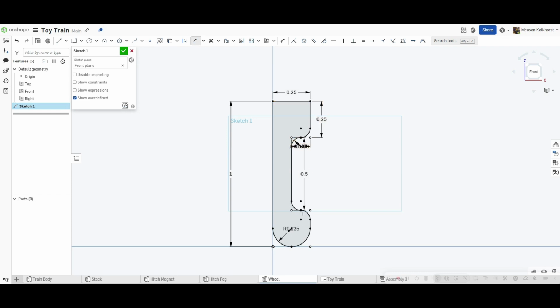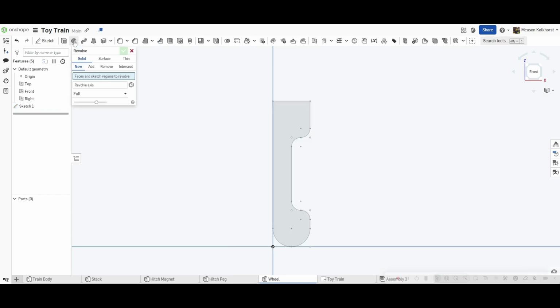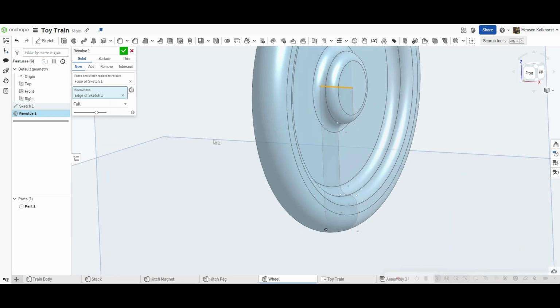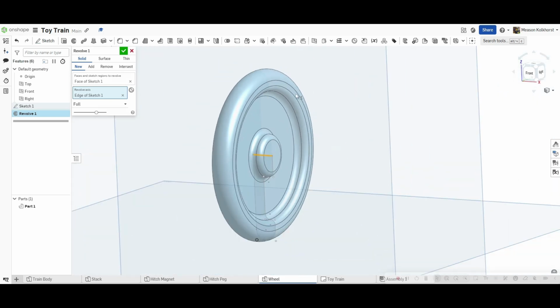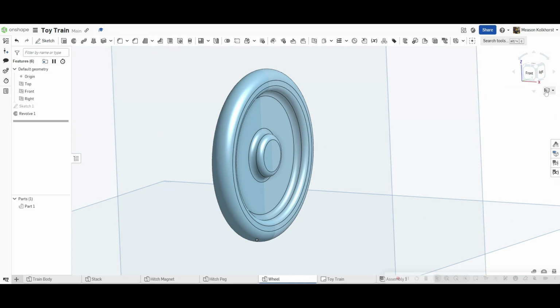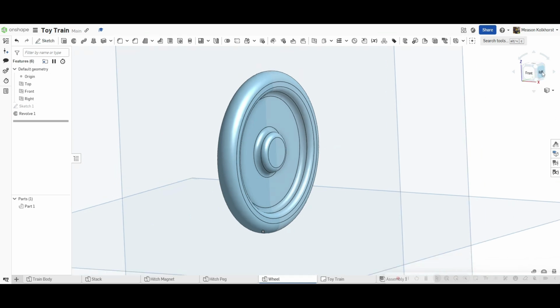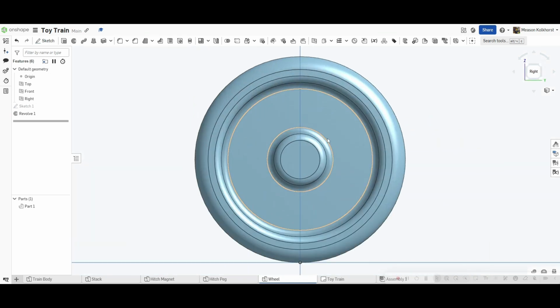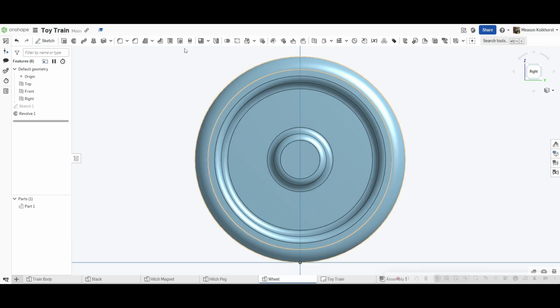So now I have that nice curve going around. Green check mark. Now I'm going to revolve. I choose my shape. I choose my revolution axis. And now when you look at it, yeah, that's what it's supposed to look like. Green check mark. Okay, now I'm going to look at the right face because I've got to do some things here. I need to put a hole in the center of this.